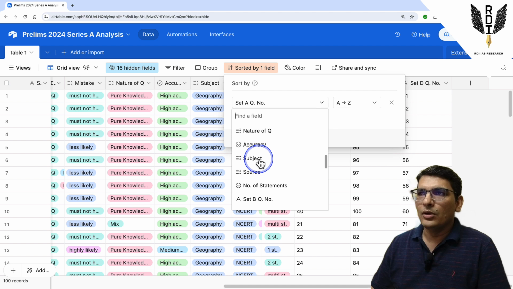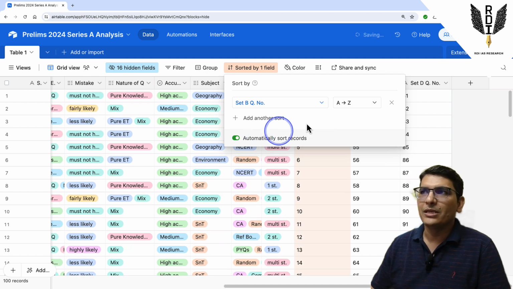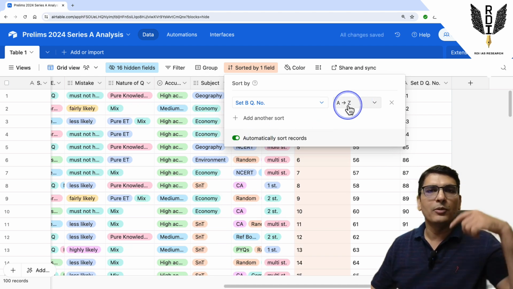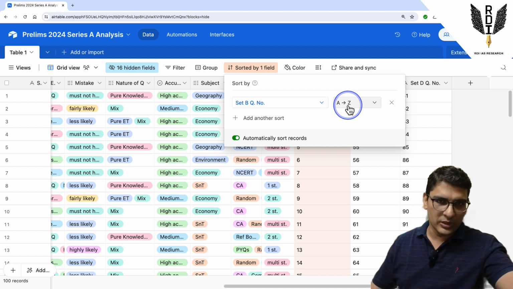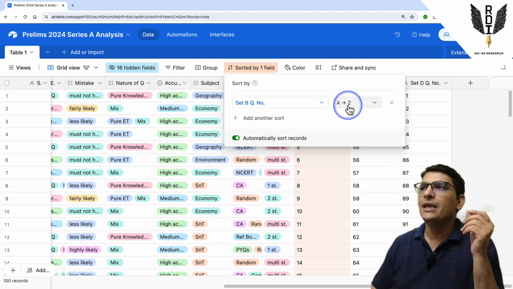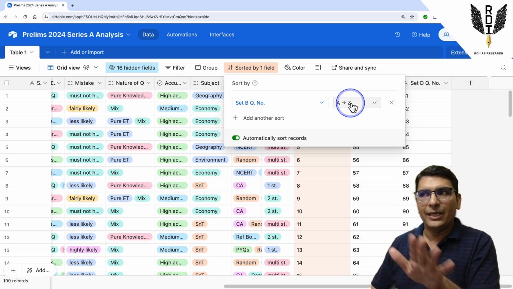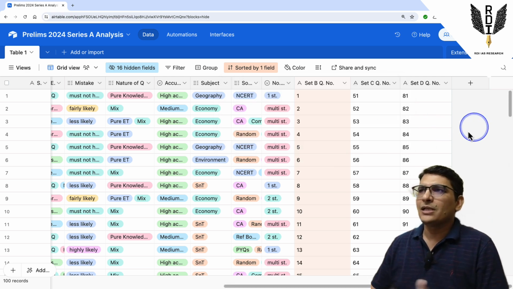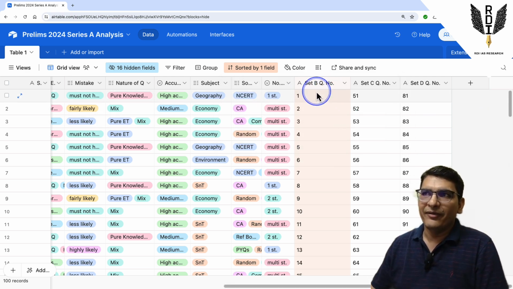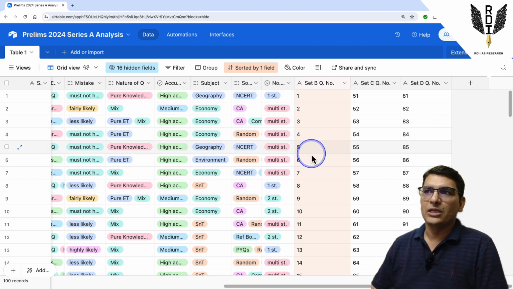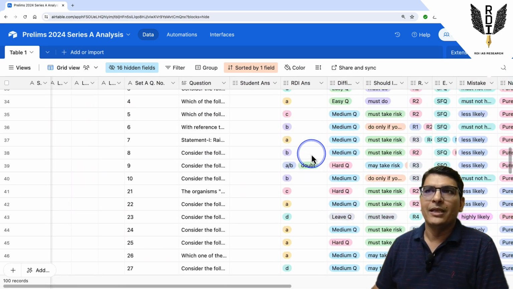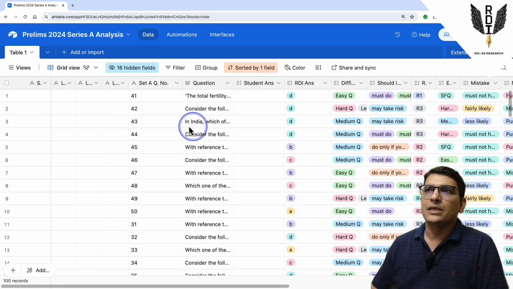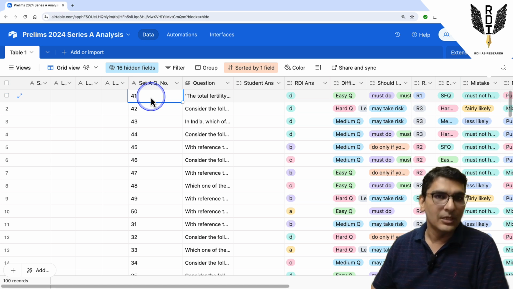So go to set B question number A to Z. If you want it from question number 100 to 1, you have to do it from Z to A. If you want it from question 1 to 100, of course, which has to be the case, you just keep it A to Z and just click outside. So you can see that you now have the entire database as per set B from question number 1 to question number 100. And now if you see what has happened to set A, see the question numbers have changed. So it begins from question number 41.